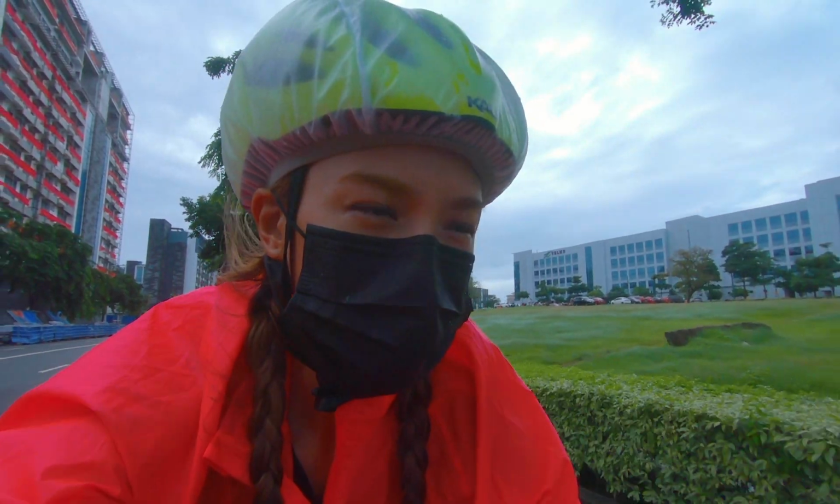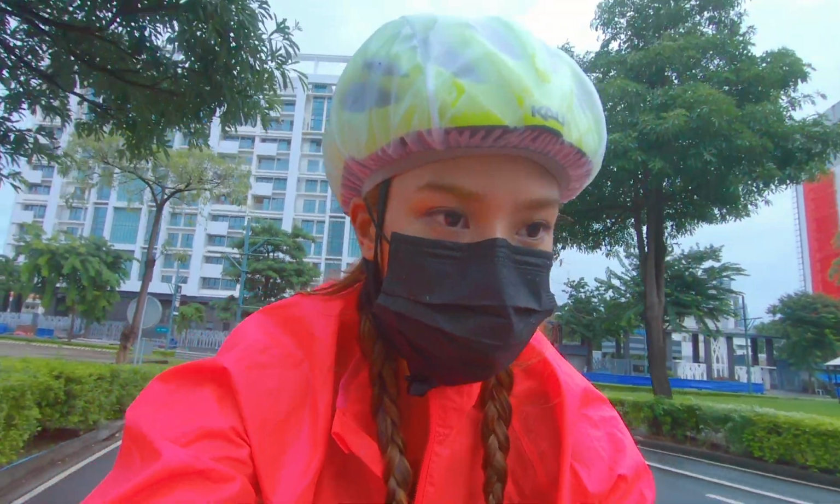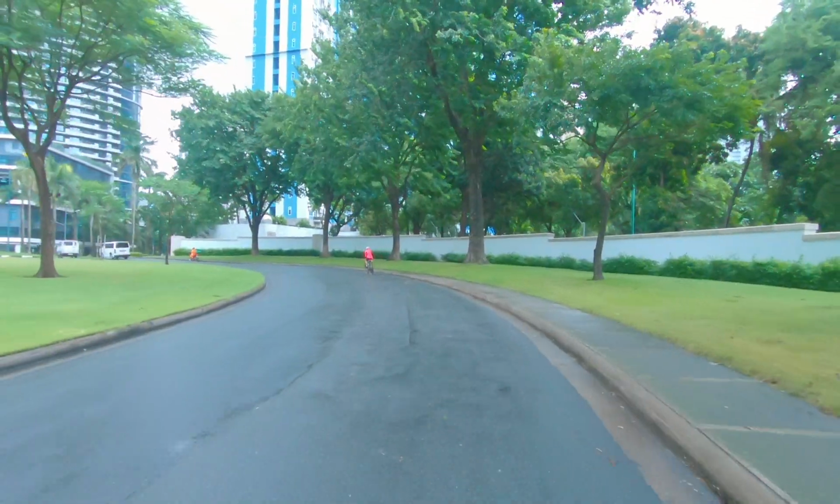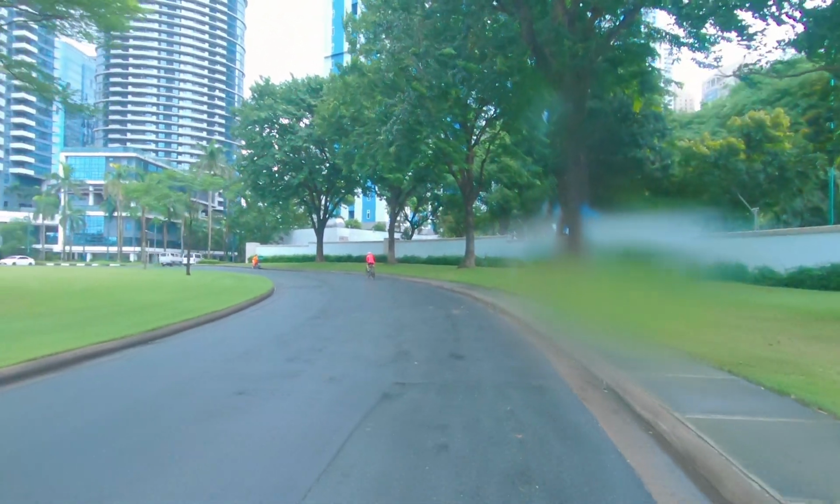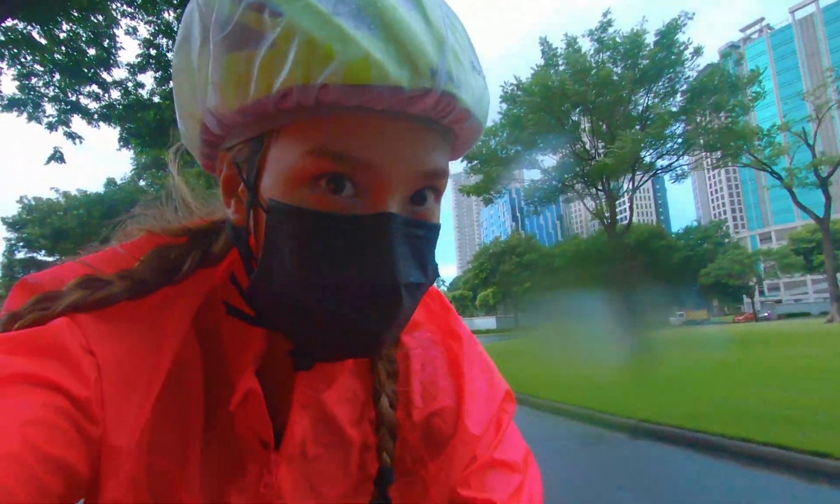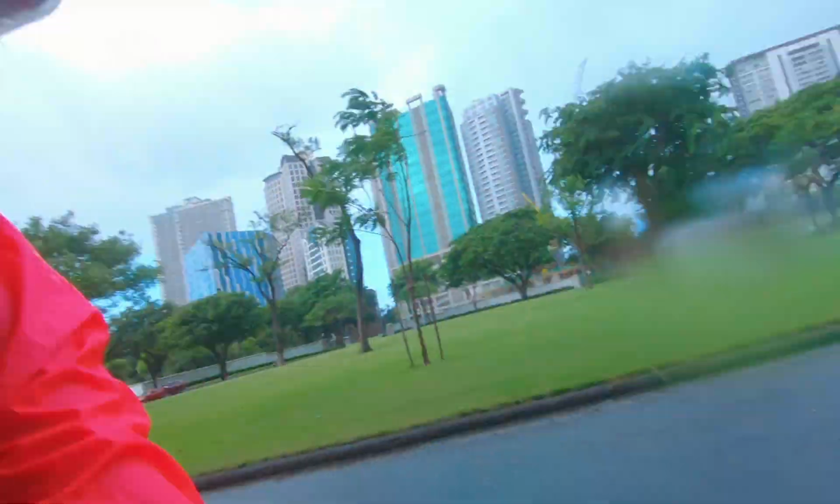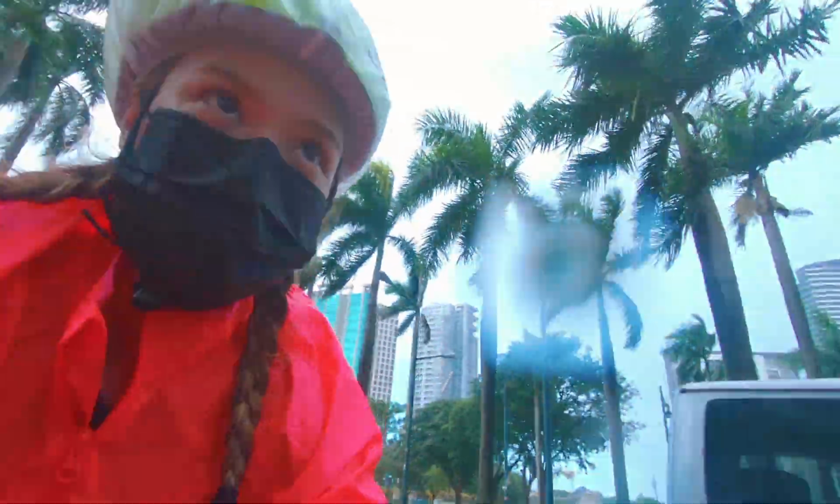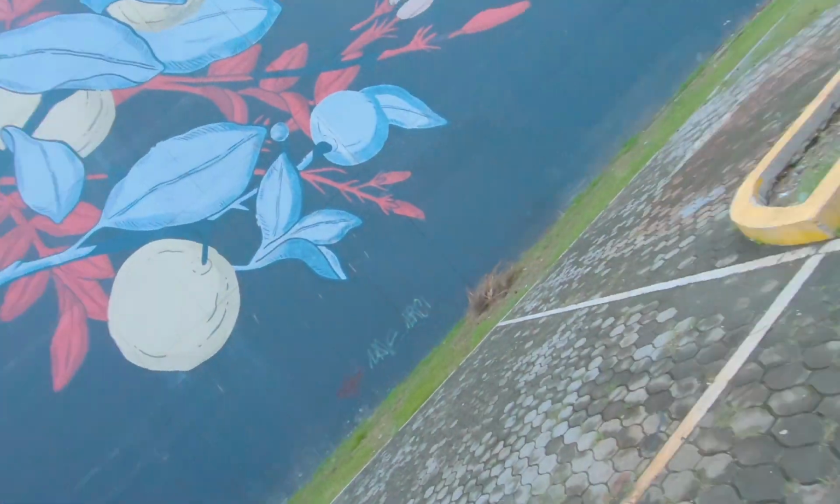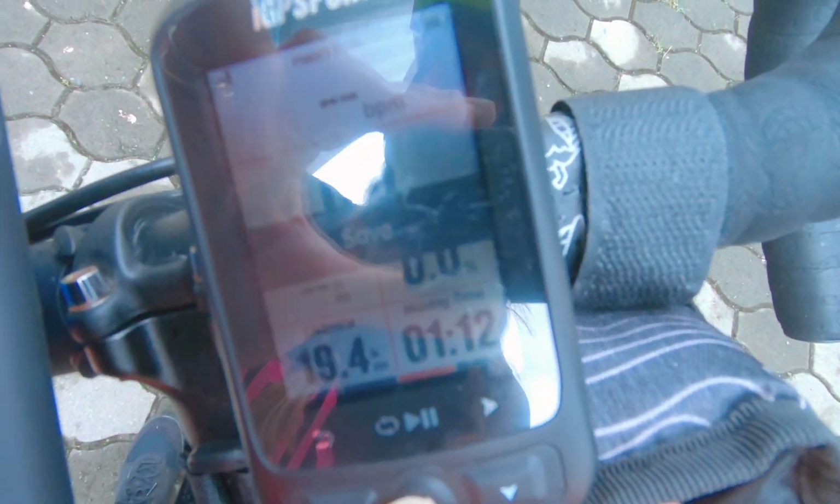Pinaghirapan mo. And it's very easy to control. With just 3 buttons, you can easily navigate through the different pages while you are riding. As you can see, this cycle computer, the iGS 620, is waterproof. It still works. So I'm going to end my trip now using this iGS 620. Just press this and then click on save.